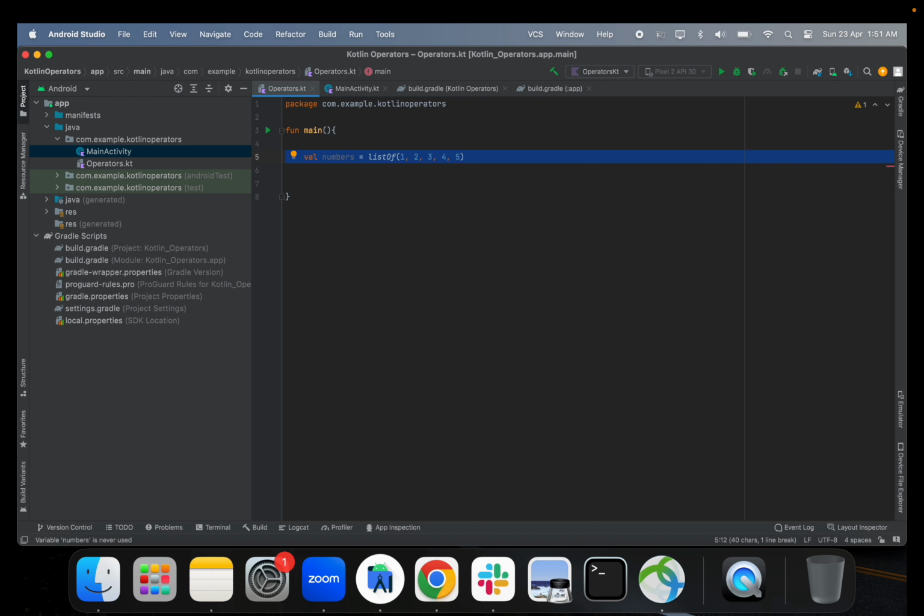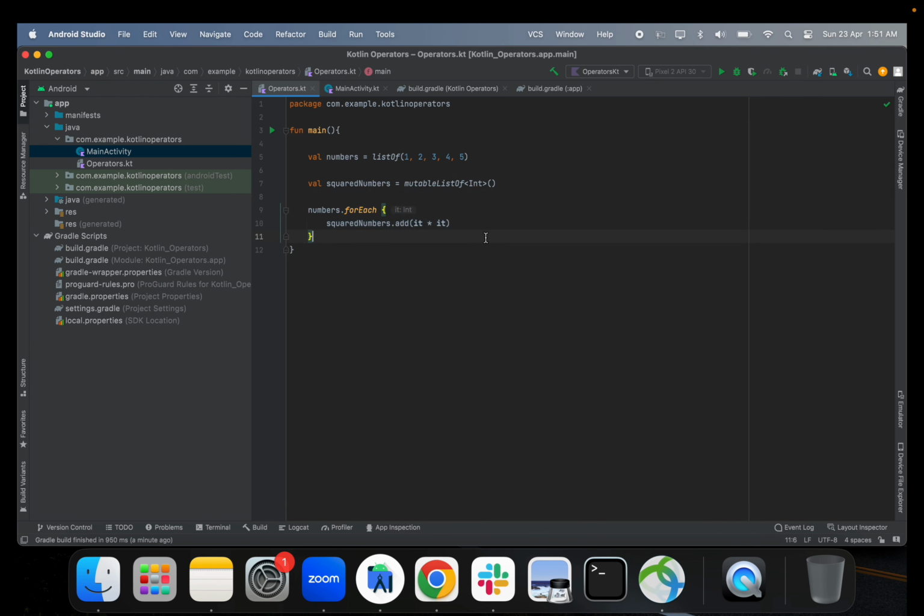Let's say we have a list of integers and we want another list of integers with the elements being the square of numbers in our original list. Traditionally, we can perform these actions using a for each loop like this. So here we have created a mutable list, and while iterating in the numbers list, we add the square of each item to the squared numbers list. And when we print this, it will print something like this.